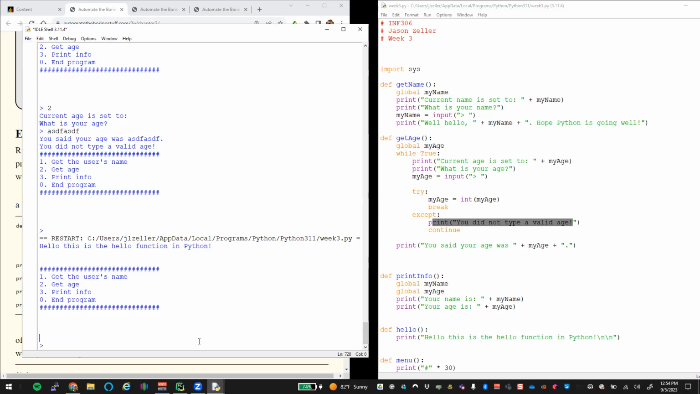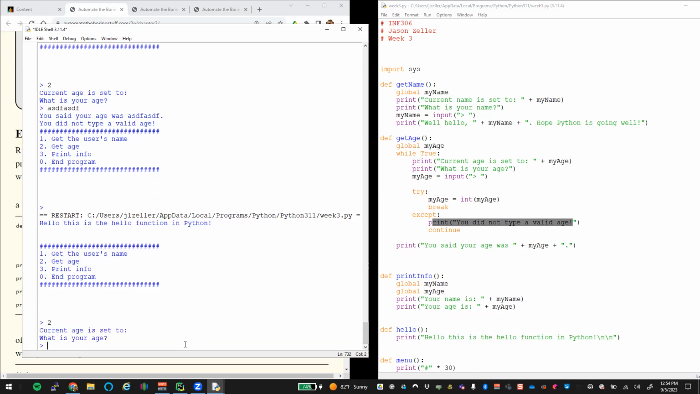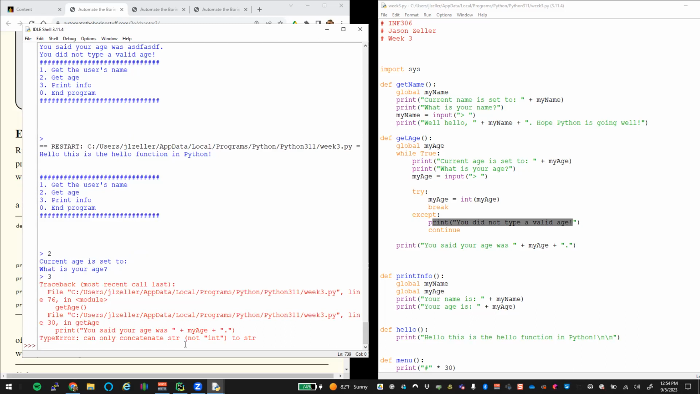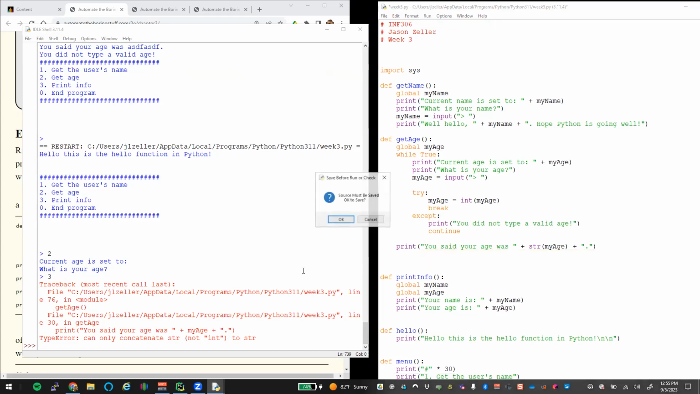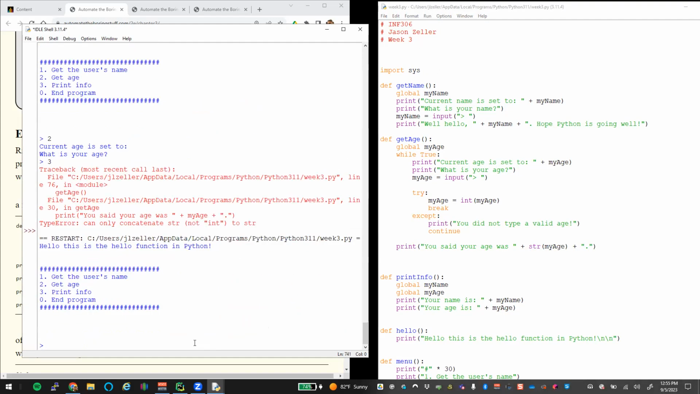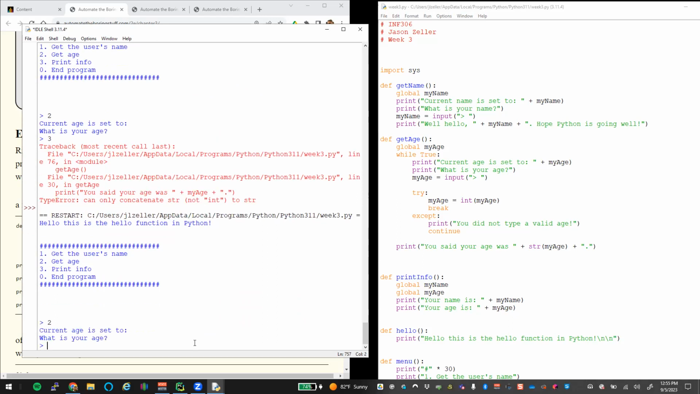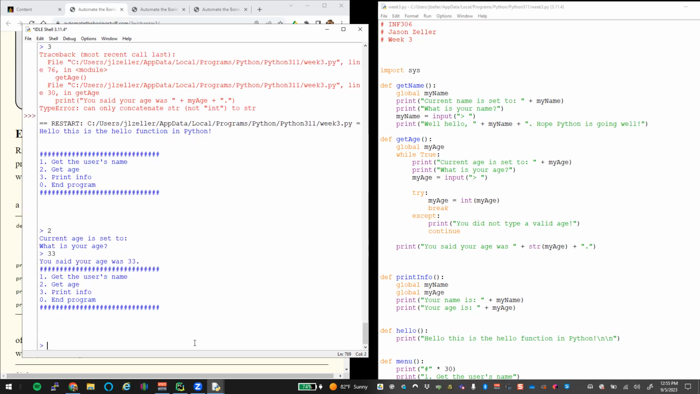So let's try this now. And on 2, we type in 3, and we get you can't concatenate. Why did I try to concatenate? Oh, we converted it here, right? This needs to go back to a string. Okay. Try that again here. Sorry about that. 2, get age. What is your age? We said it was 33, and this all worked like we expected, right?